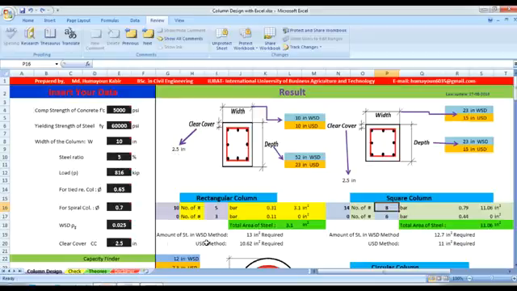Then the amount of steel in WSD method is 13 inches square, and in USD method 10.62 inches square. Now we can clearly see that the WSD method is not very economical, but USD method is much more economical. That's why WSD method is no longer in use.